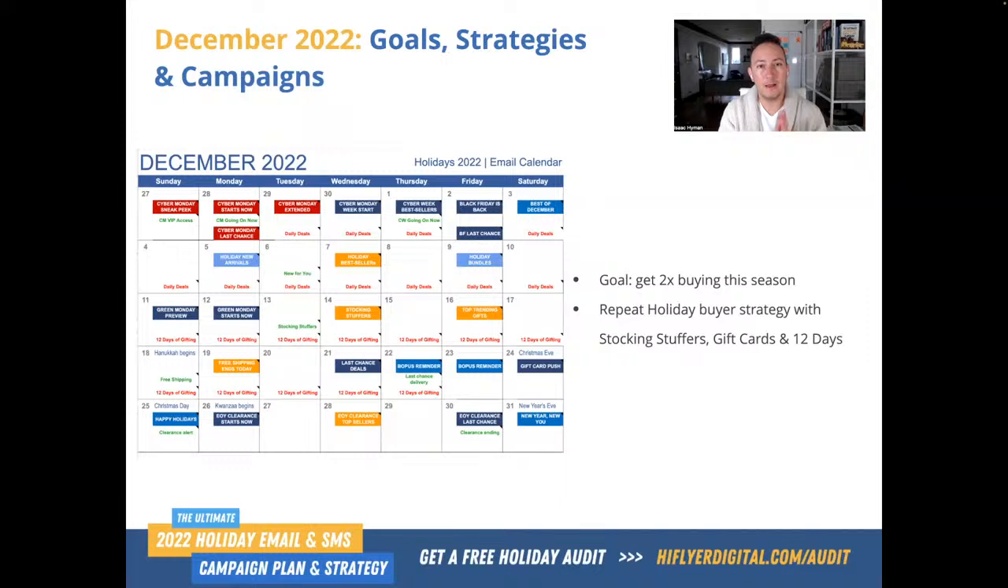So repeat your holiday buyer strategy with stocking stuffers, gift cards, 12 days of gifting. All these are great opportunities to say you bought one main product. Let's say you bought a MacBook, right? Well, the stocking stuffers will then be buy a storage card or buy an extra mouse or buy a stand or whatever it may be. All that will be part of the resend, right? Hey, if you love this gift, you may love these accessories and these gifts. All that is within this December plan because you want to get 2-time buyers.